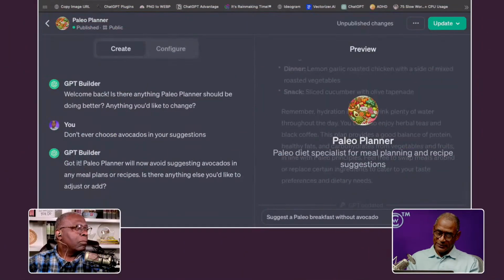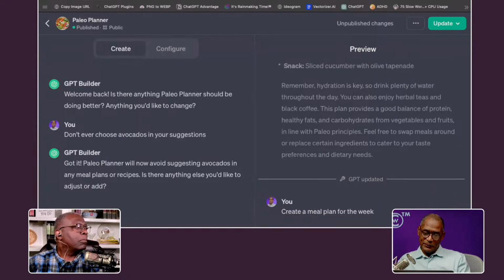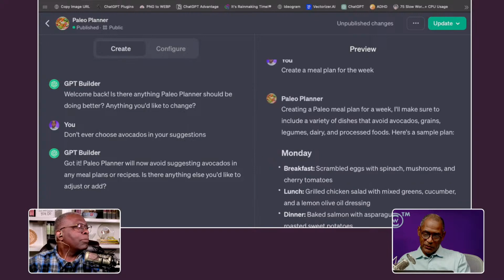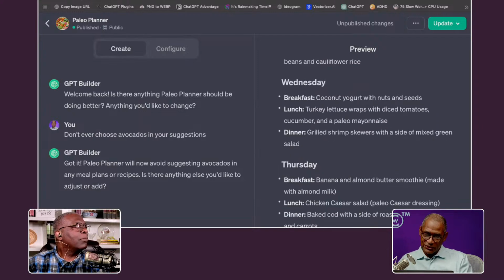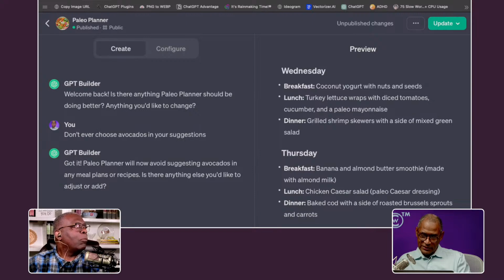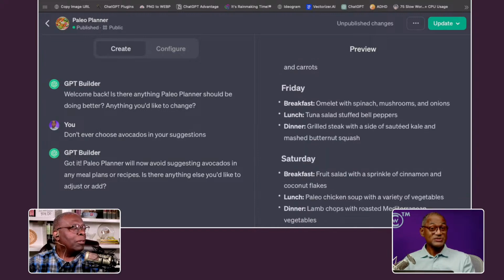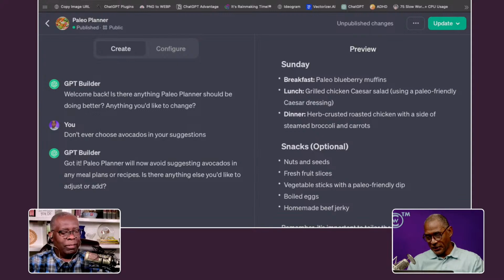Yes. Okay. So let's go. Yes. Create a meal plan for the week. And let's just see. So it's going through. I want to say it was like Tuesday or Wednesday that it had the avocados in there, and I don't see it now. It did have that before, but now it's not there. So now it's done a meal plan for the week without avocados. So this is a really simple example of the types of things that this can do.